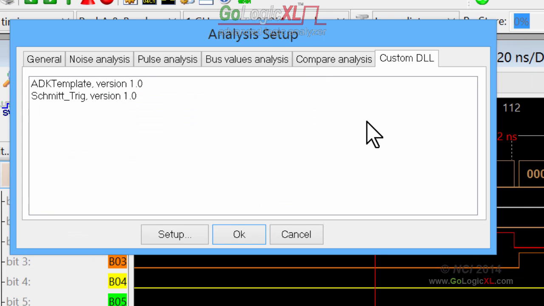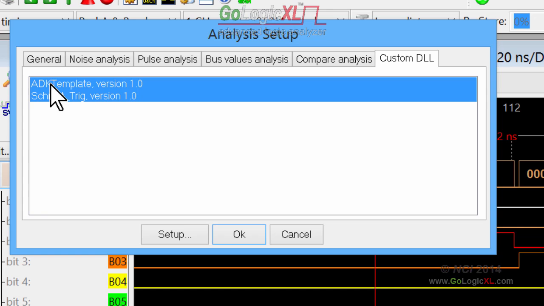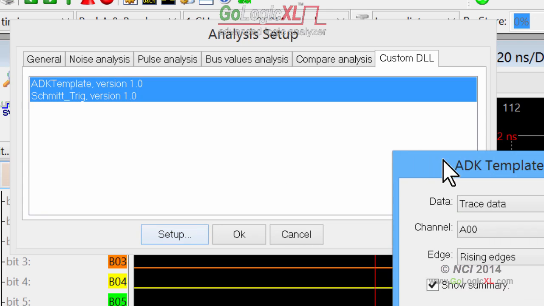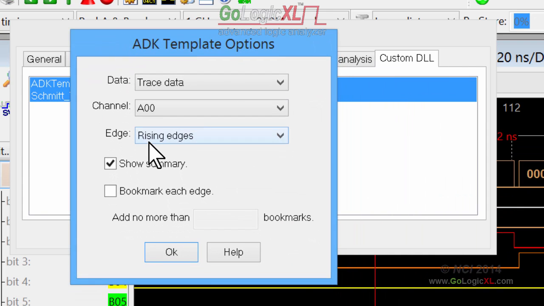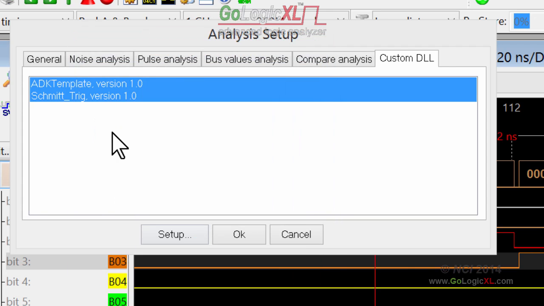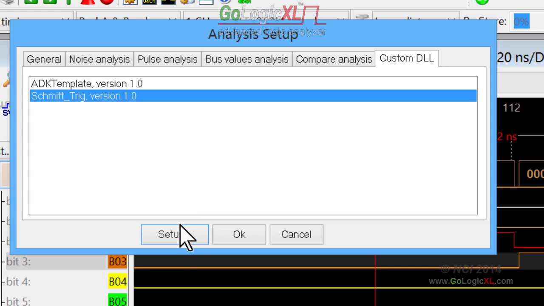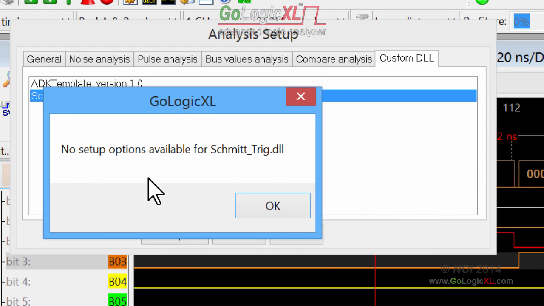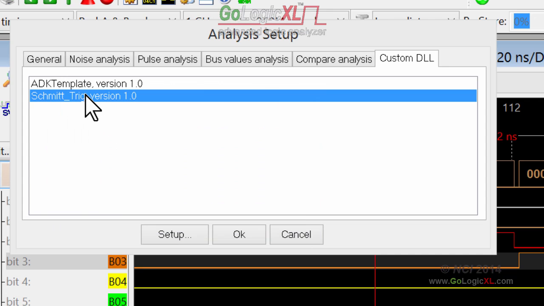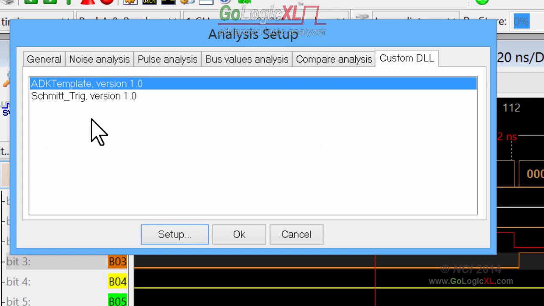And finally, the Custom DLL tab is used to activate and configure custom analysis DLLs you have created using the GoLogicXL Analysis Development Kit. So you can select one or more DLL descriptions in the list to activate the modules, and then click the Setup button after selecting a DLL to configure the custom options for that DLL. Not all DLLs have options, and it will depend on the DLL that you have installed. If the DLL description is highlighted, then it is active and it will be used the next time you run an analysis.